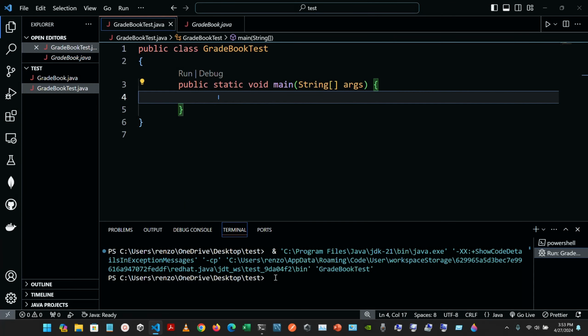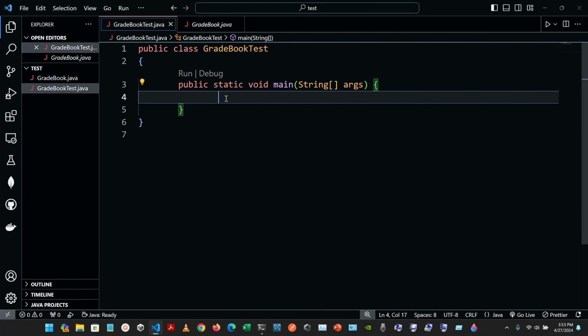Cancel. Okay, so it's working right now because we have the main method. It's working, but it's not outputting anything. So let's continue. What we are gonna do right now is create a Gradebook object. So it's gonna be my Gradebook, and we're gonna set it to new, keyword new, and then Gradebook with parentheses like that, semicolon at the end. Save it.